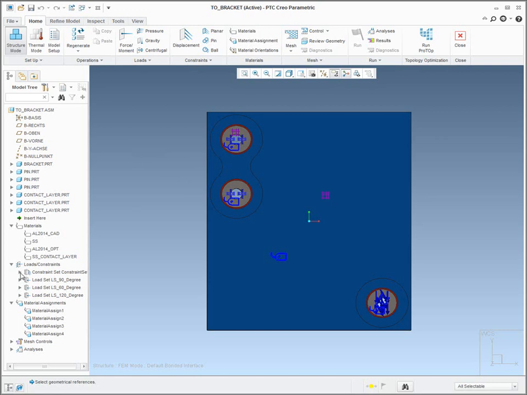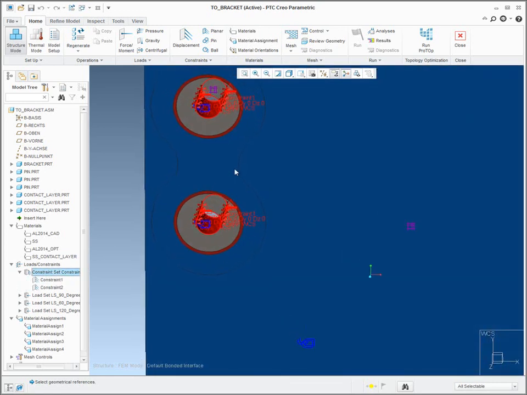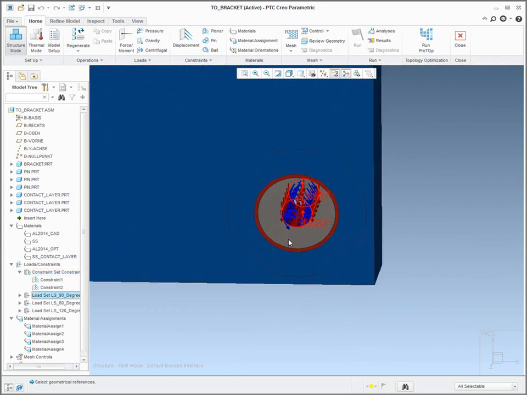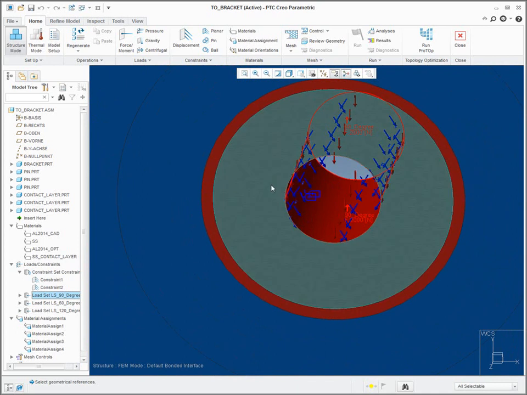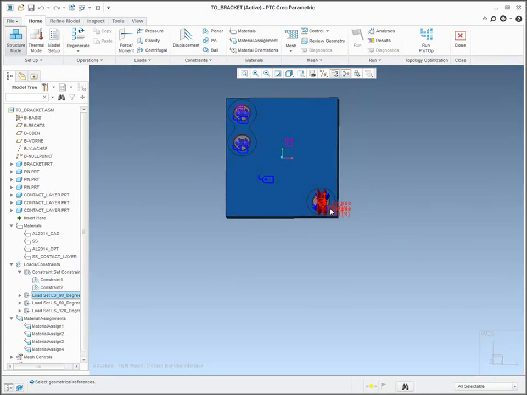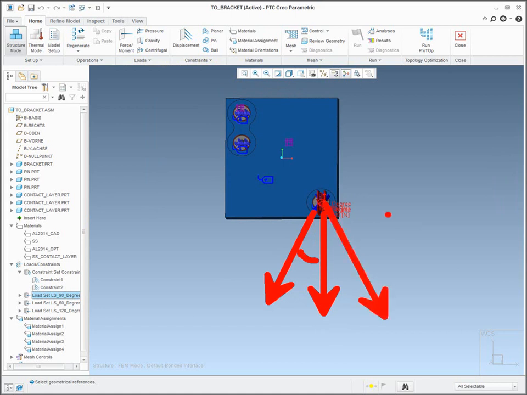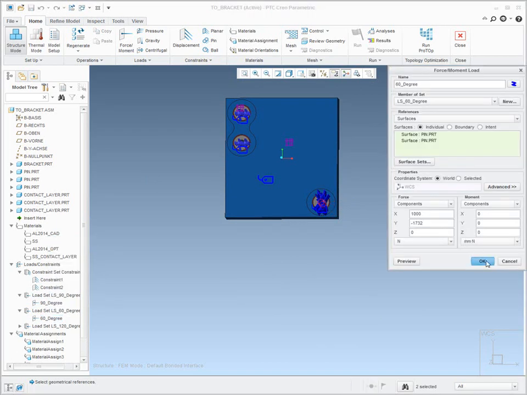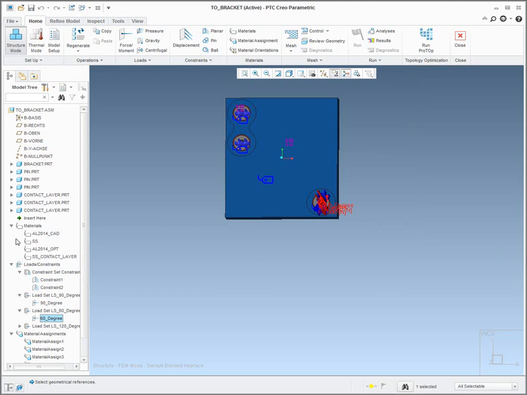Then I already explained here the constraint set. So I constrained these 2 pins here, and in the other regions in that pin here I created 3 load cases. One load case is here in that direction, 2000 newtons. One load case is in a 30 degrees direction here, 2000 newtons, and the other load case is in that direction here. So here are the load cases, and as we can see here, those are the loadings for those situations.